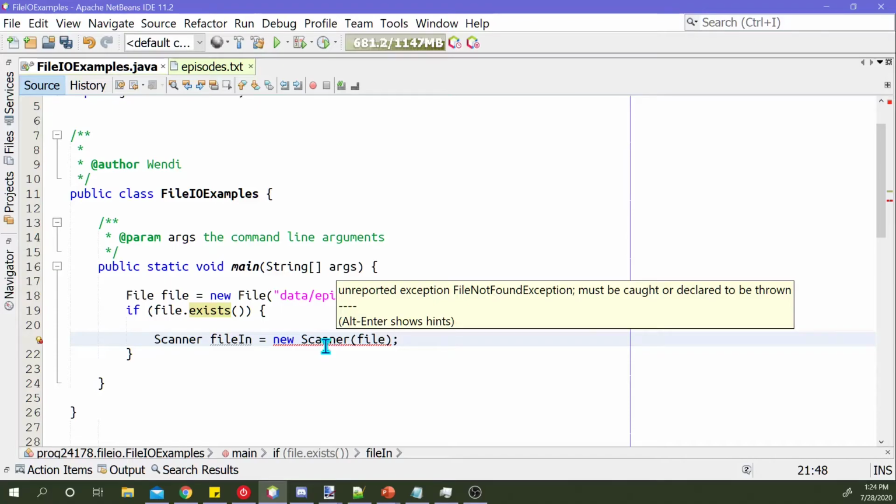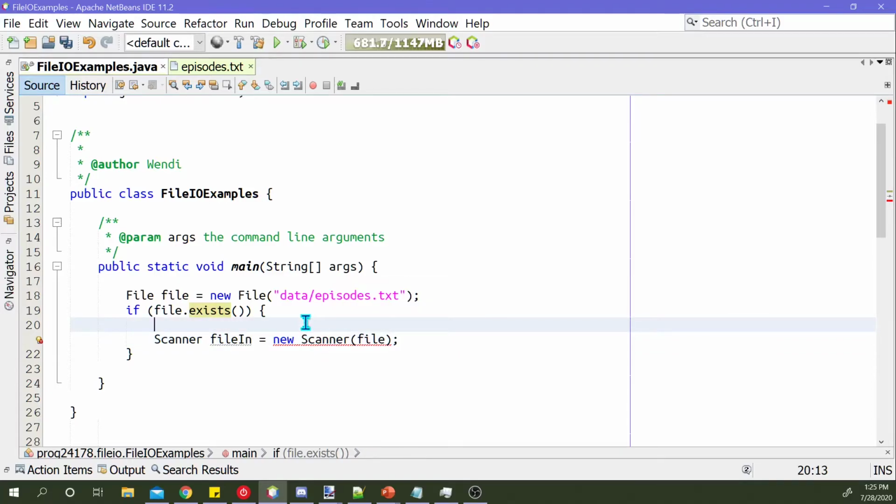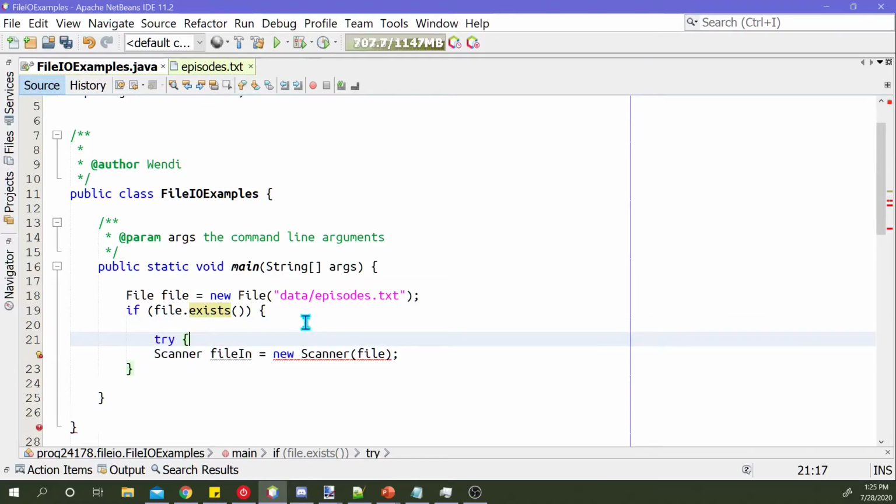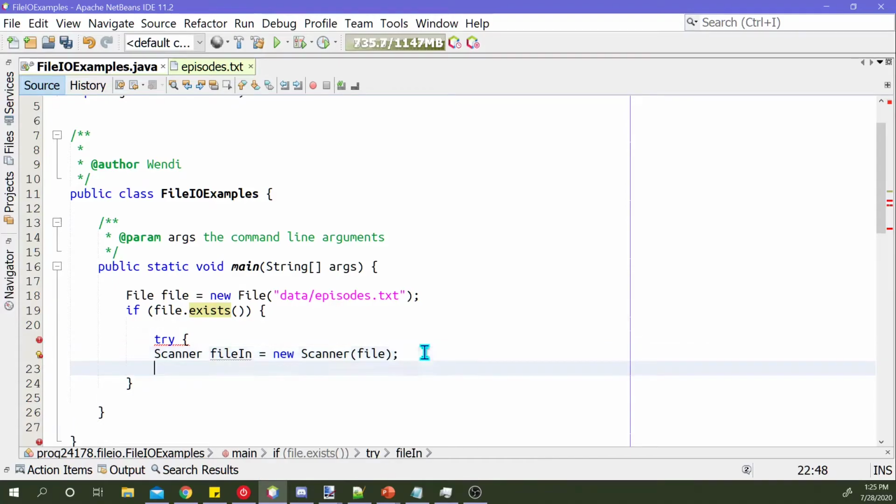There is a lesson coming up on exception handling, or advanced exception handling, and we'll talk about that then. For now, what this means is we're going to have to put the rest of our code inside a try-catch, or you can use try-with-resources if you want. I'm just going to do a try-catch for now.